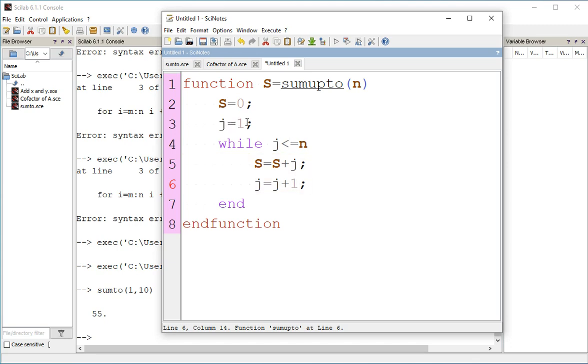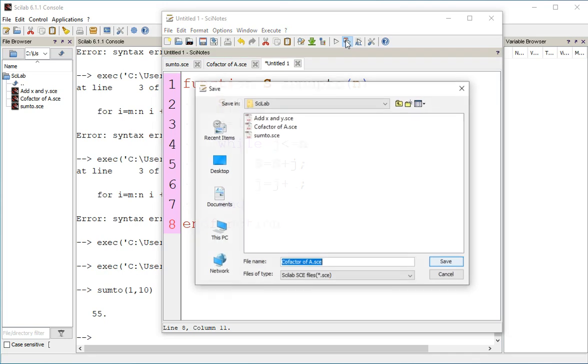Initially j's value was 1. As this process ends, j's value is 1 plus 1, being 2. So j's value will be 2. Next, 2 plus 1, j's value will be 3, and that will continue, and whenever it exceeds n it will be stopped. So it seems correct. Let's see that it works.